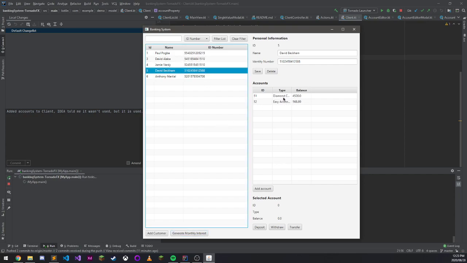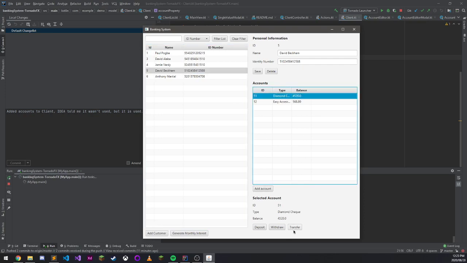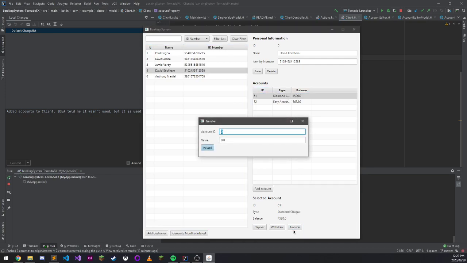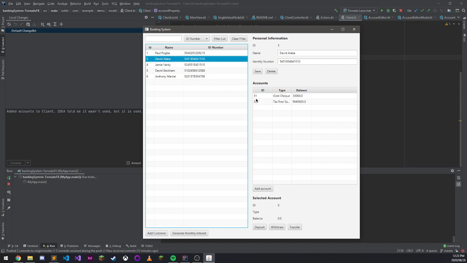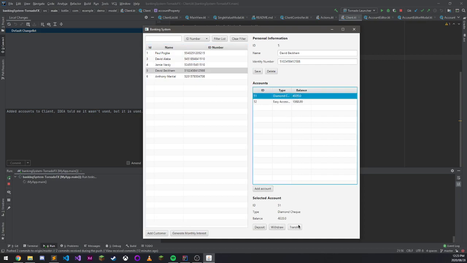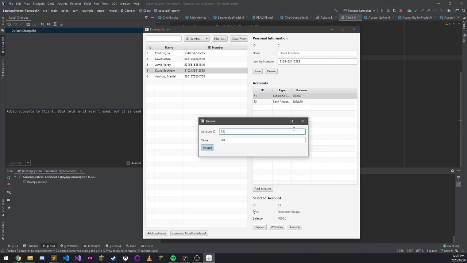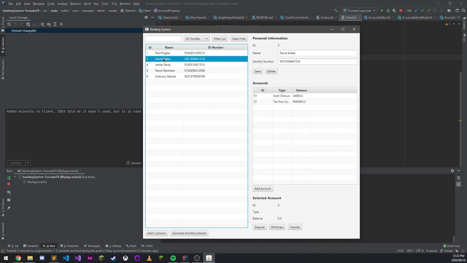Alright, so I can also transfer money. So I can transfer, let's say, 52, 500, accept, and you'll see, there we go, it has transferred 500 Rand. If I wanted to change between accounts, I can see this is account ID 31 with a balance of 30,000. I can then transfer into 31 4,000. Let's see if that works. There we go, 34,000 now.